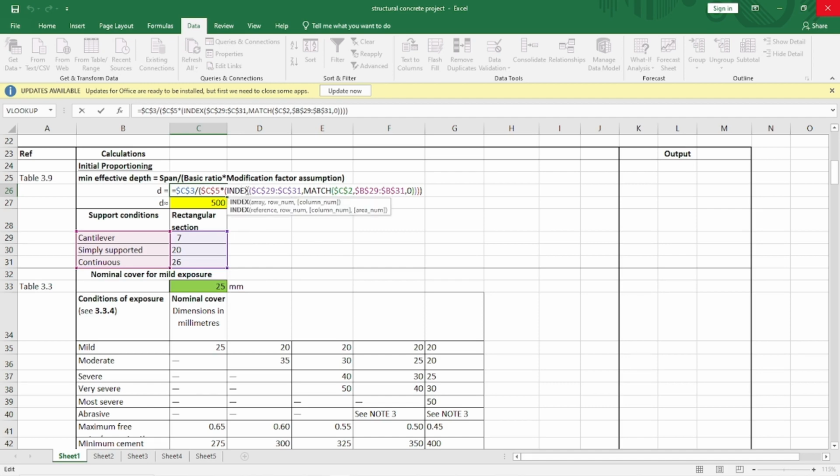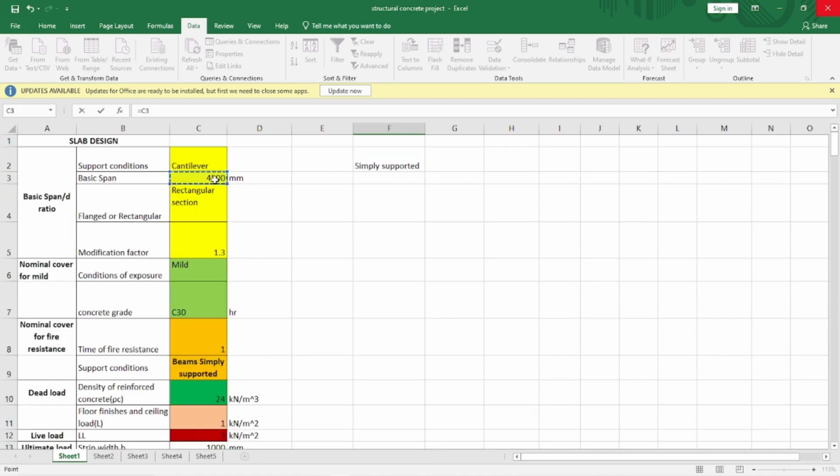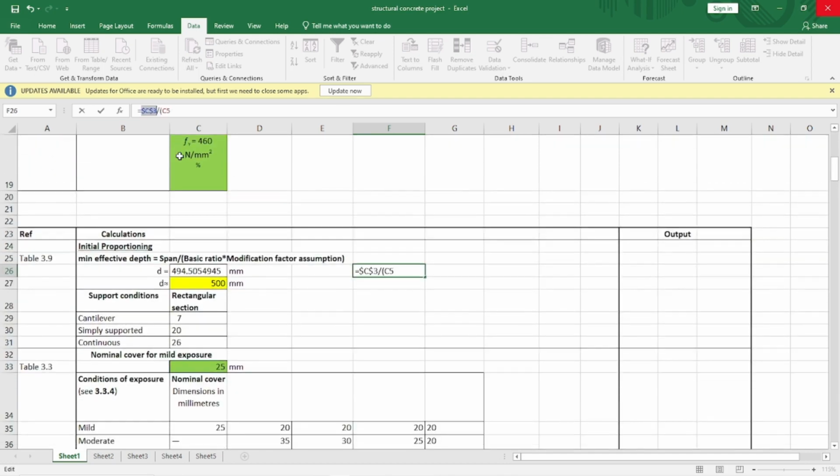I think we can write it again. So I have said, let me write it here, is equals to our span divided by, into bracket, don't forget the bracket, the modification factor. You can lock these formulas. To lock them, we press F4. This one we can lock too. Then we can multiply by. Now this is the formula.